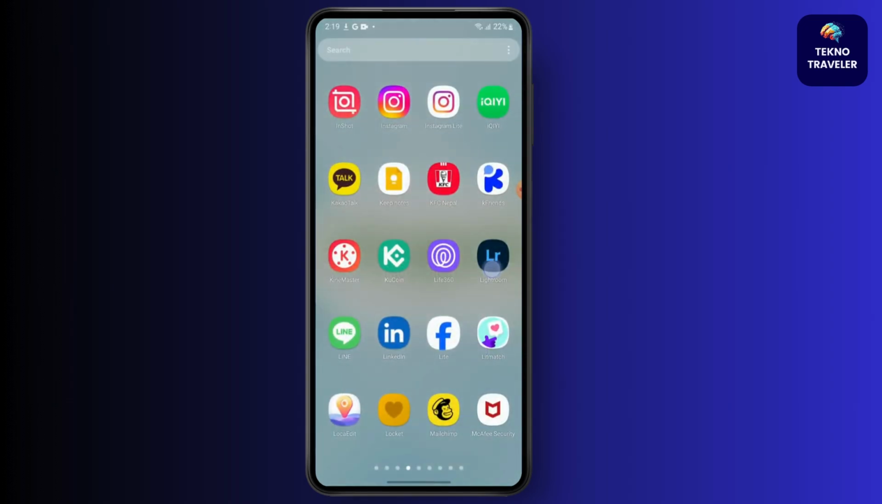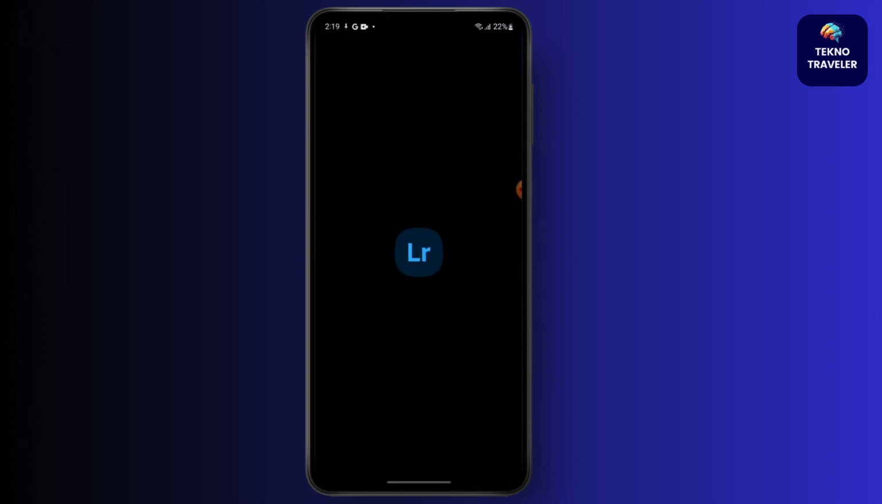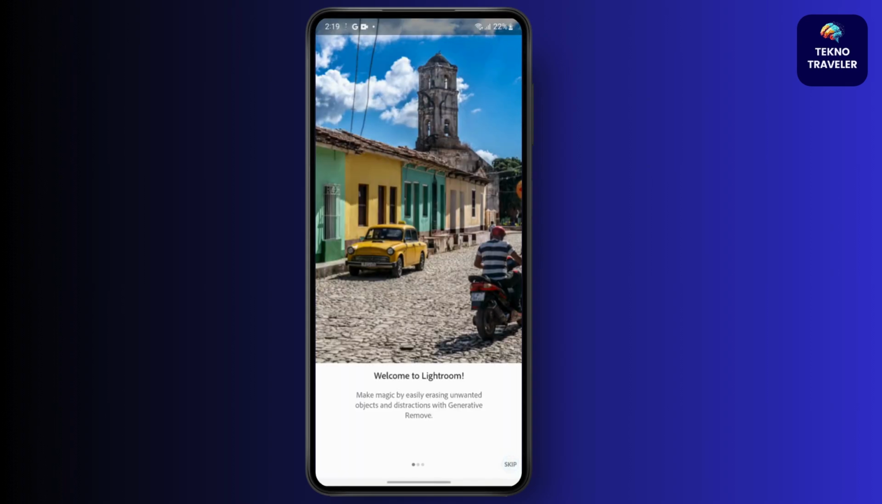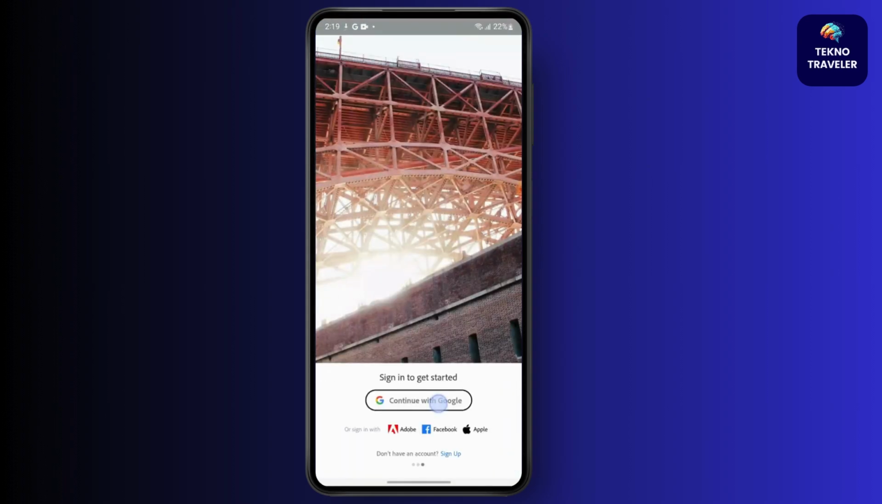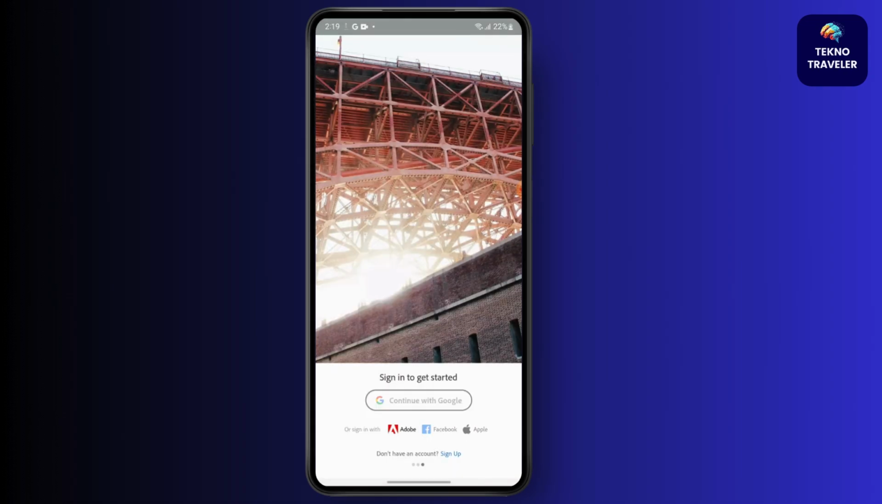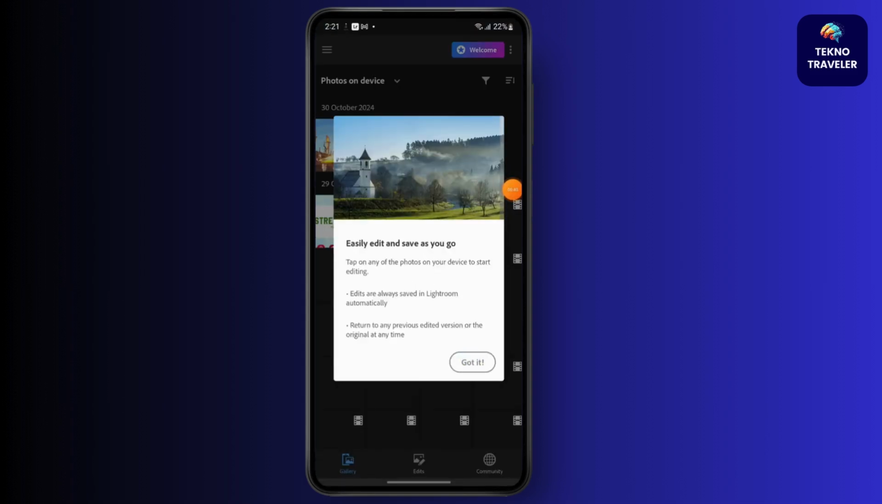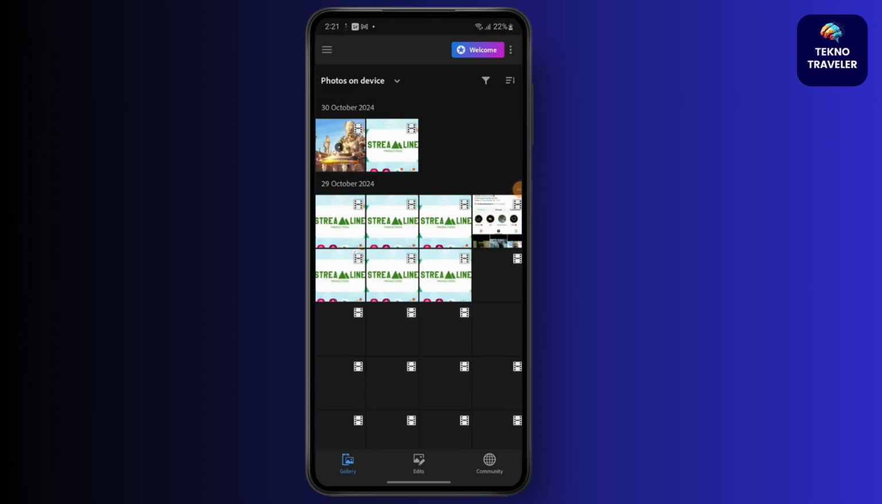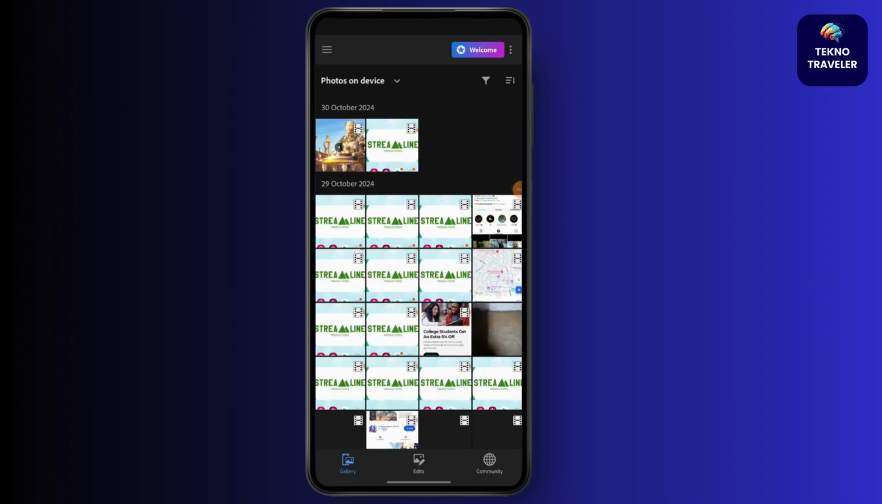So first, go to Lightroom. Log into your account. After you land in this page, first simply select an image.